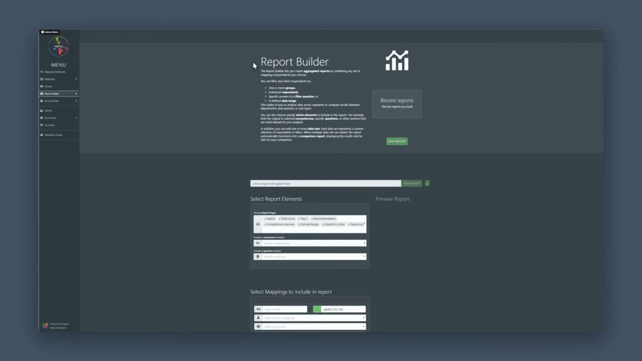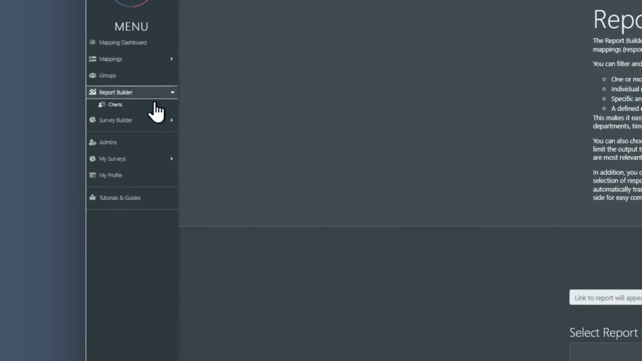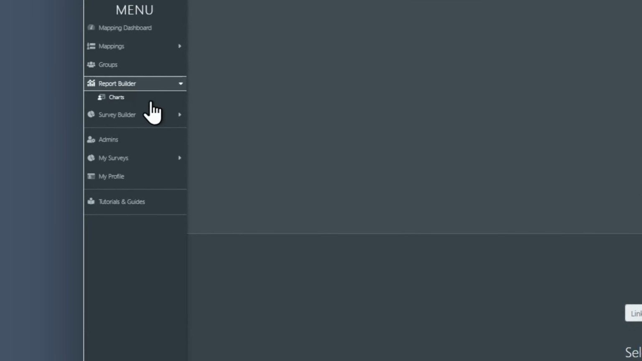Welcome to this walkthrough of the Chart Builder for creating and sharing charts, graphs, and infographics. We start by looking at how you add your data to your chart.